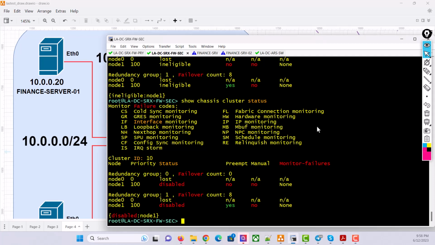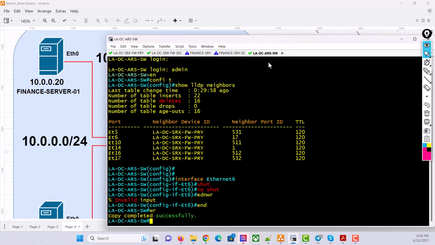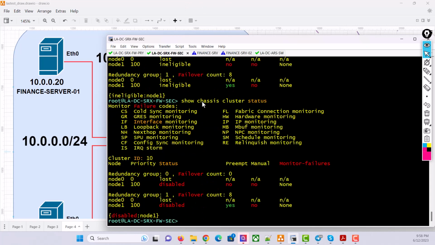So the 180 seconds ran out, and as you can see, the device has now moved to the disabled state. Okay, for now, it's disabled both for redundancy group 1 and redundancy group 0. So what we can do now is bring that port up and see if the link is restored, and if there's going to be a reboot. So let's see. So the link is restored. Yeah, so the connection is up.